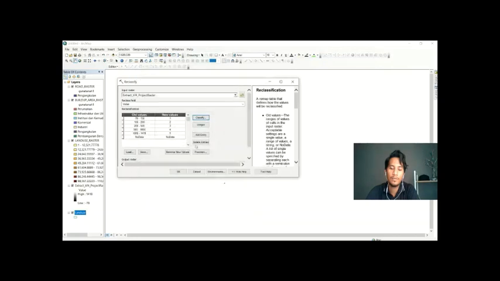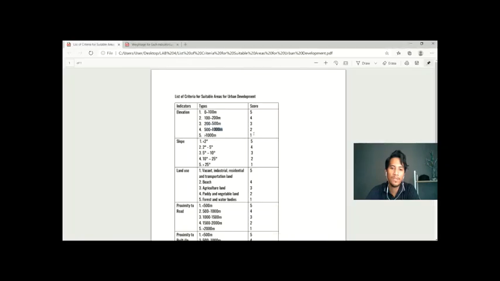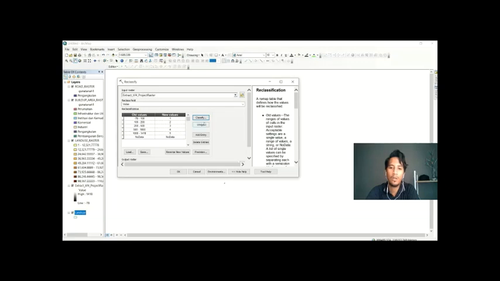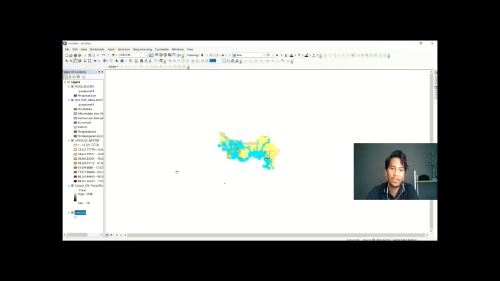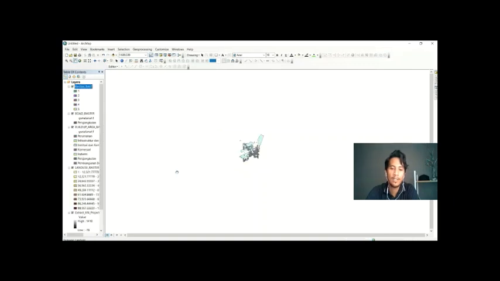Okay, so the new values is we need to make it the same like this score, and we can click reverse the new values to make it the same, then click OK. So this is a layer, then we rename it as elevation.